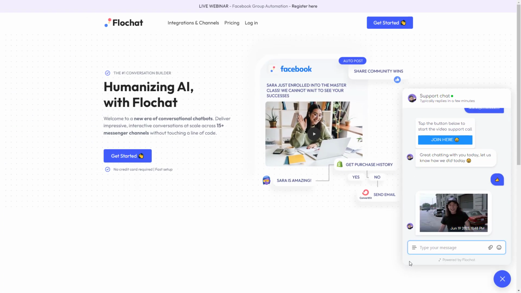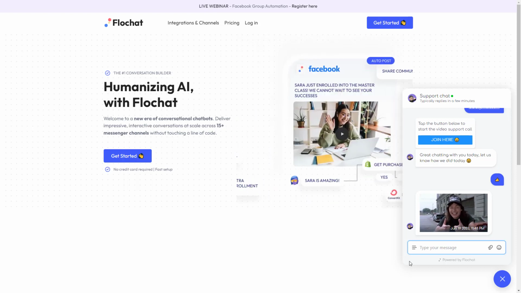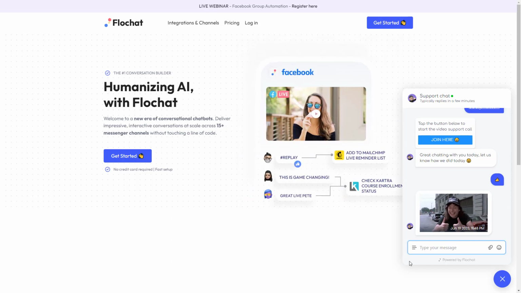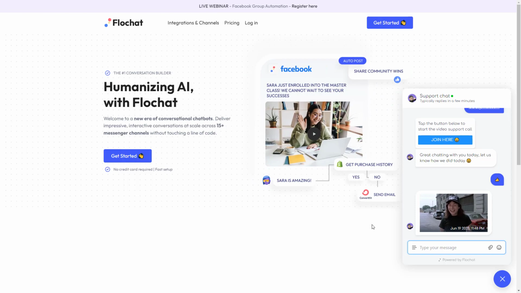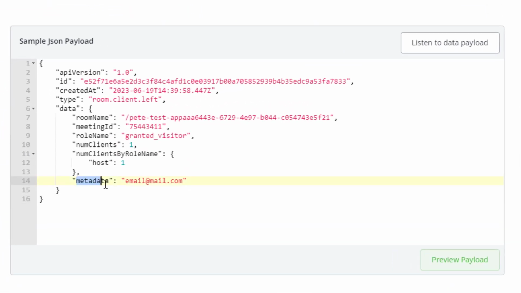What we'll do is hop back into the actual Flochat dashboard, and we'll show you the metadata, setting up the webhook, and where to find the webhook inside of Whereby also. So let's go over there. We're straight into the tools tab underneath the inbound webhook. We're using this webhook URL here. Then we've copied this and pasted it into the Whereby webhook space, which we'll show you in a second. When you're actually listening to the test data, obviously you need to run a test to get information back. You'll see that we've got this metadata.